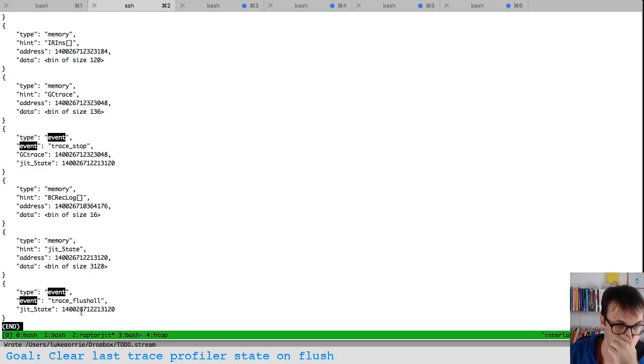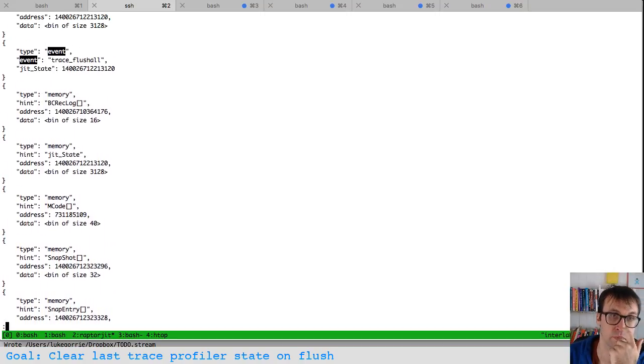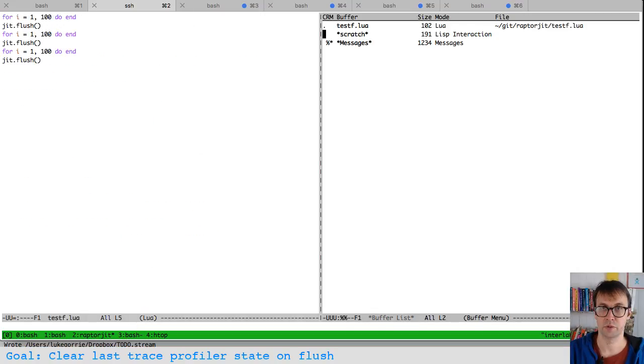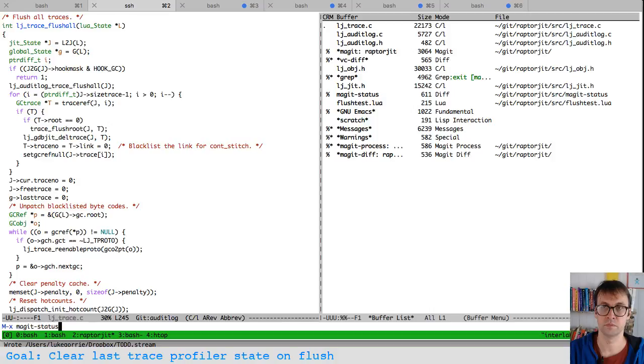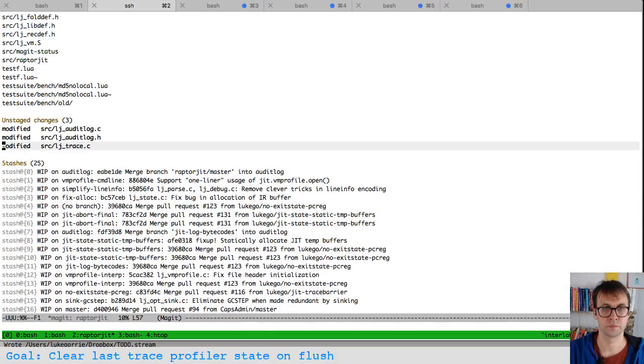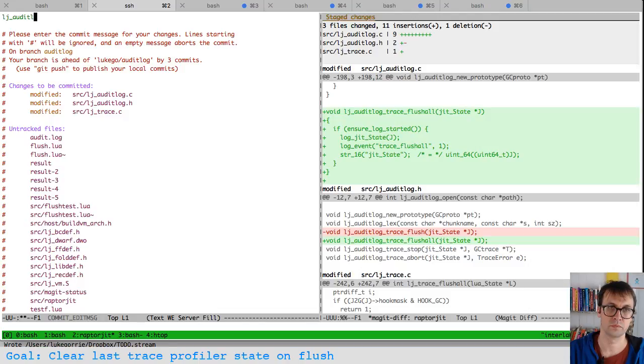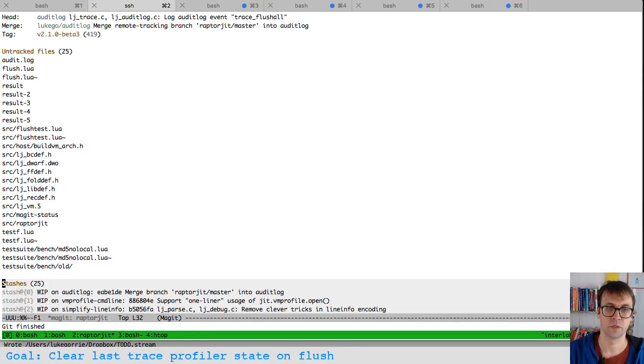Now what do we get? Now we get a flush all event, referencing a JIT state at that address. And we had logged a JIT state at that address, which is good. We should have some earlier instances of that. Flush all. Yes, okay. That looks good. Getting our log populated. We will commit that. Very good.